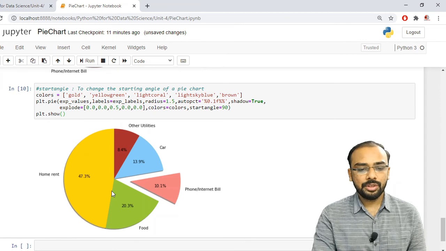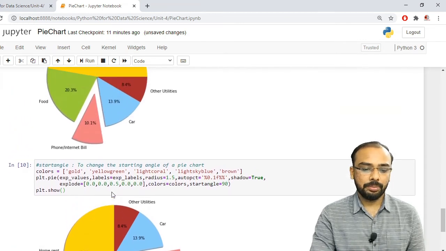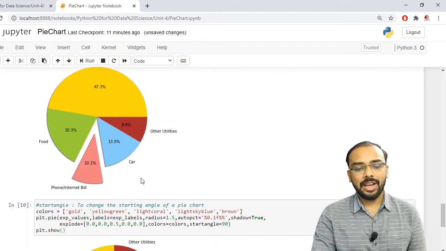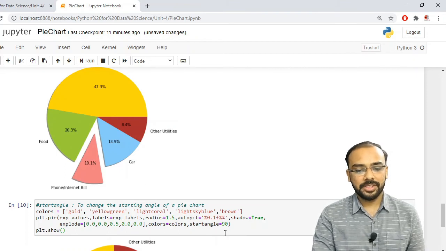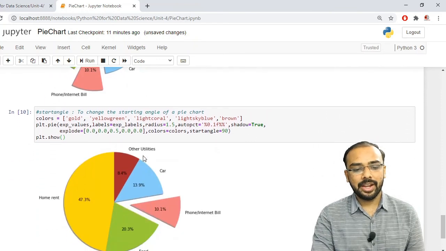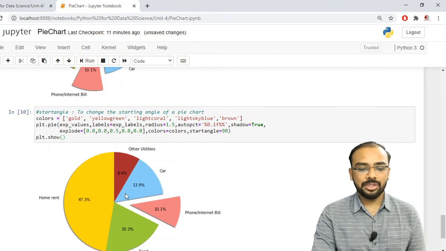Now you can see over here the angle has been changed. Previously it was showing the pie chart like this. Now I am changing the start angle and I have specified it as 90. After specifying the angle, it has changed the position from its center, and it is showing the pie chart like this.